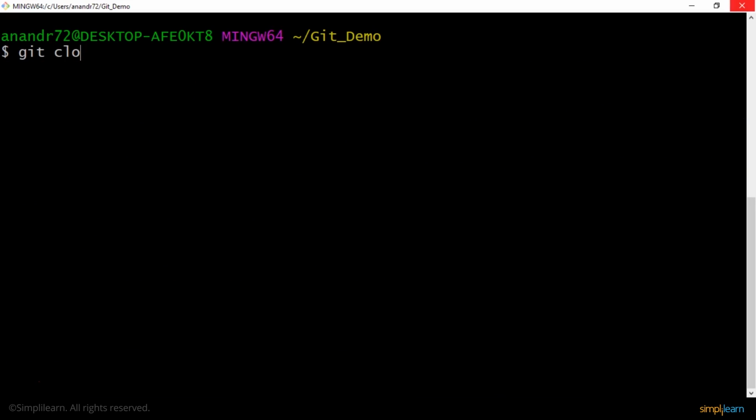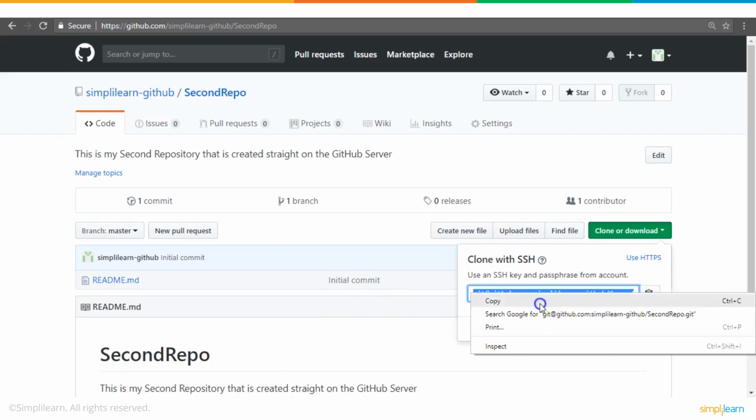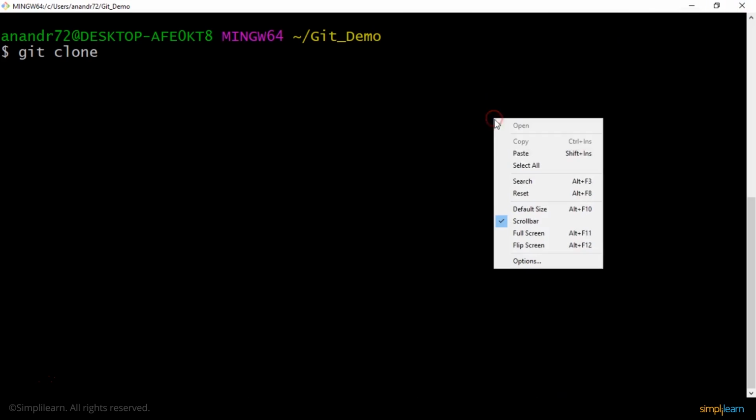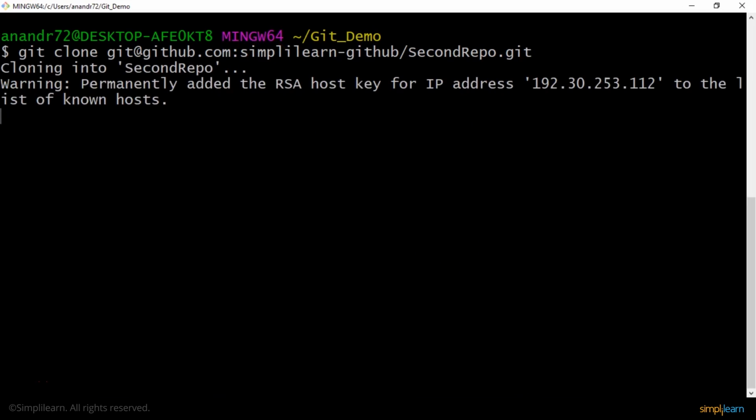The command to do that is git clone, followed by the URL of the repository that I want to clone. Oops, looks like I didn't copy the URL correctly. Let me copy that again. Copy this URL. All right. So if you notice, there is no HTTPS to it. I'm just cloning the SSH URL of the repository. It asks for my passphrase again.